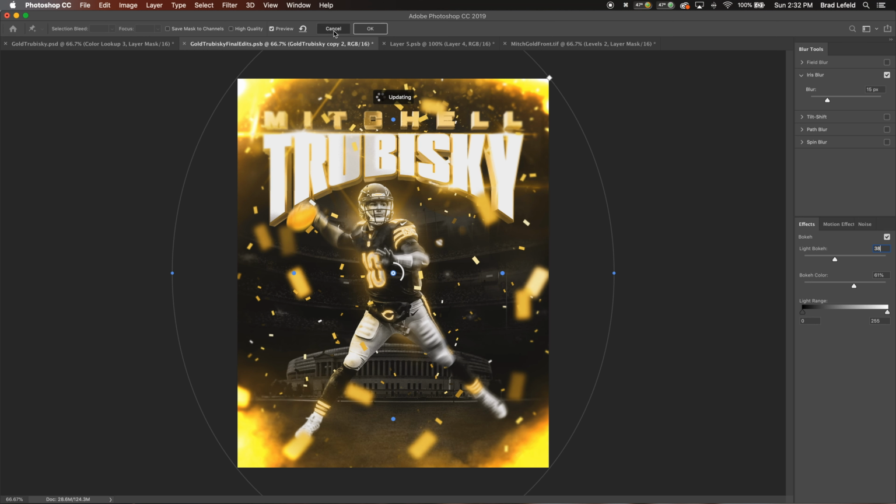So I hope you got a lot out of this tutorial, mainly probably with the blur gallery there at the end to get this effect on the edges. I think I'm going to use it more often.